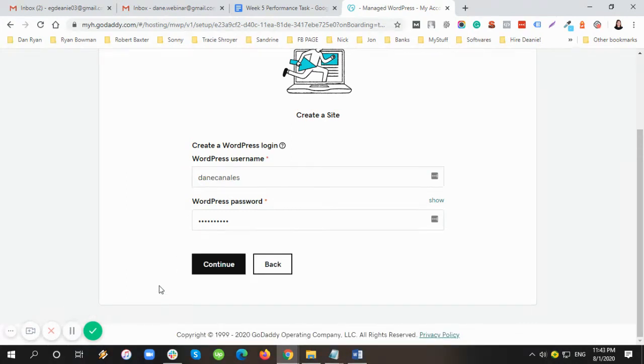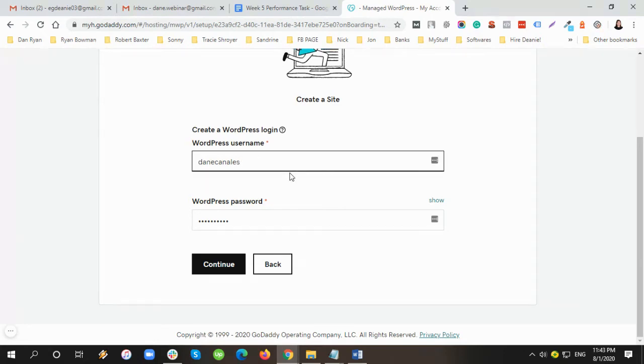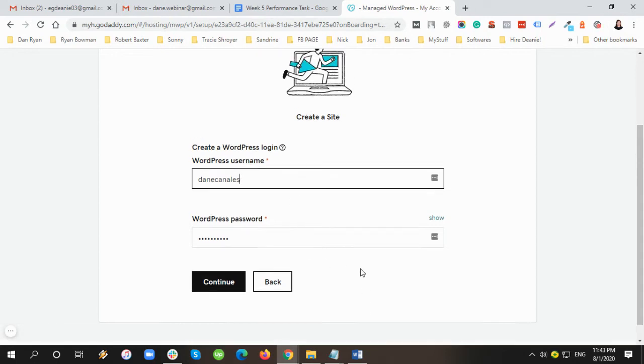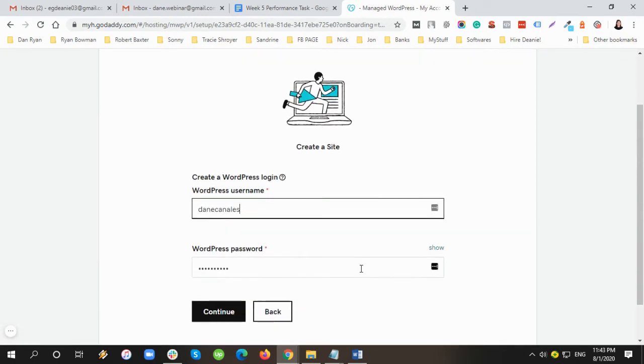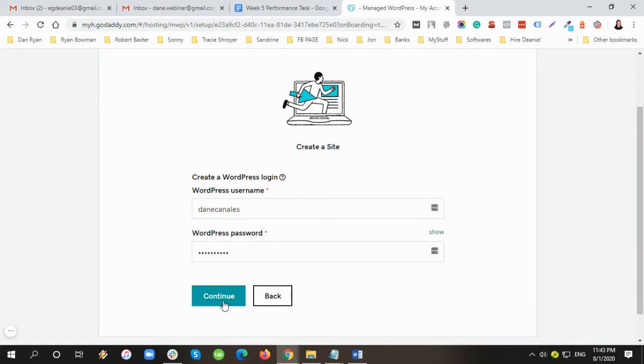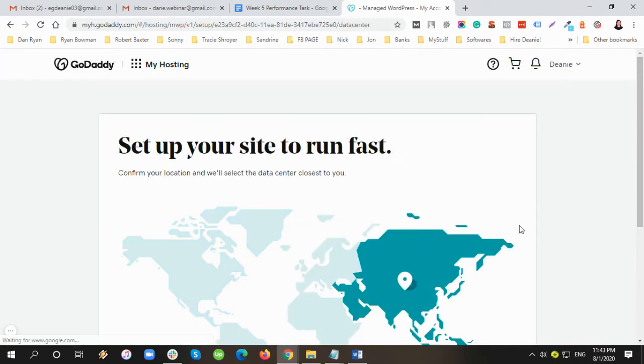Okay, so I've added already the right username and password, so they're not allowing other extra characters. They're only allowing letters and numbers, so you have to remember that on creating your WordPress username and also your WordPress password. But this is only in GoDaddy, and they only have that requirement. So I'm gonna click continue.